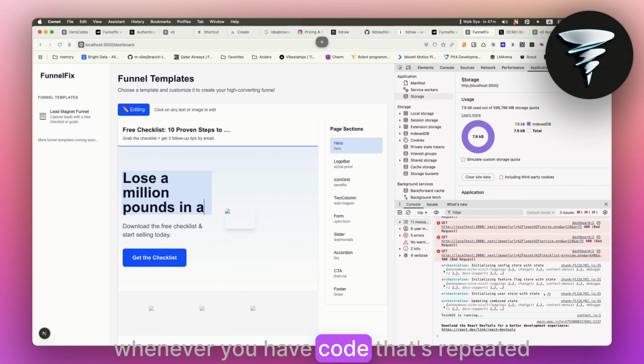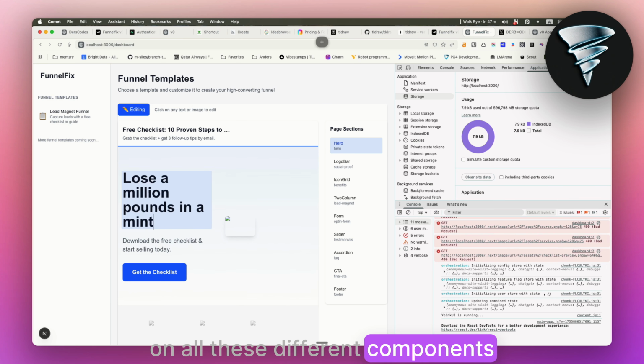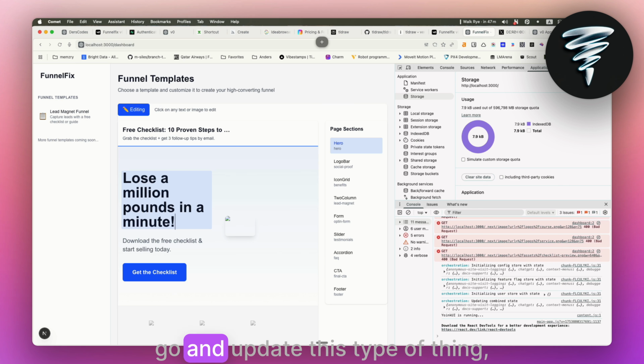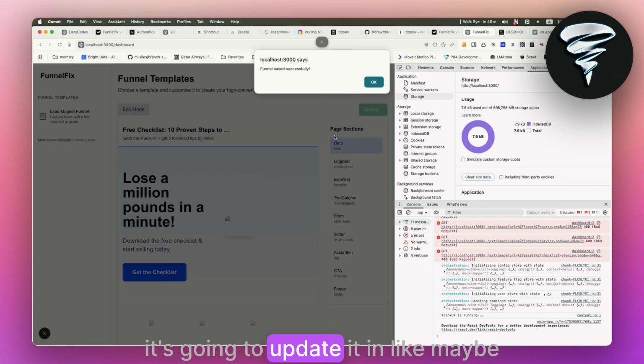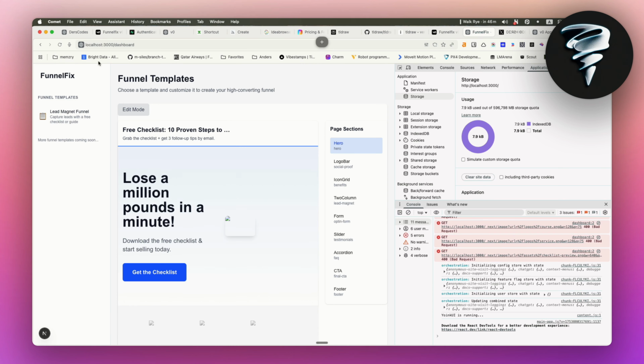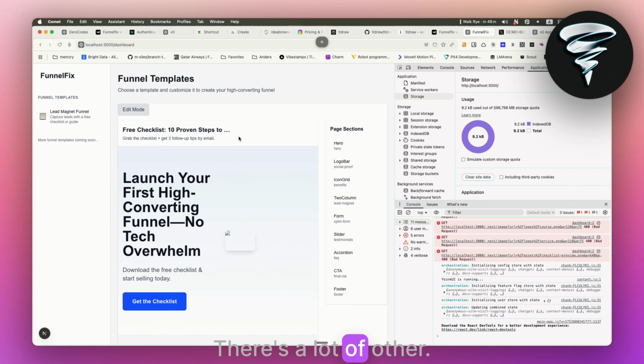Whenever you have code that's repeated on all these different components and you say, go and update this type of thing, and you just YOLO it, it's going to update it in maybe your front end, but your back end also needs to figure out, right? There's a lot of other relevance.